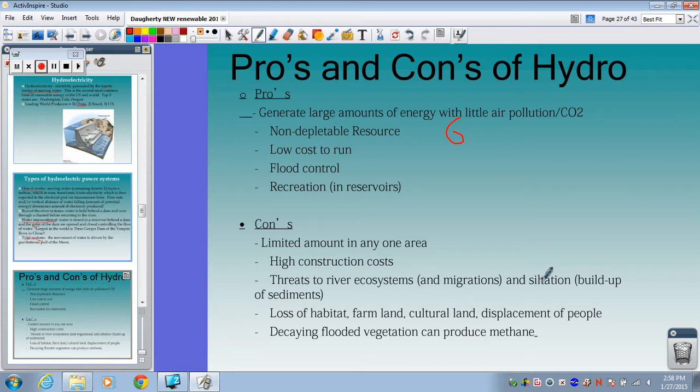It can cause siltation, so buildup of a whole bunch of sediments back behind the dam. So that can be both bad behind the dam, but it can also be bad downstream of the dam, because they're going to end up lacking a lot of those sediments that contain nutrients that organisms would need downstream as well. Again, disruption of habitat, loss of farmland if you have flooding, loss of cultural land.